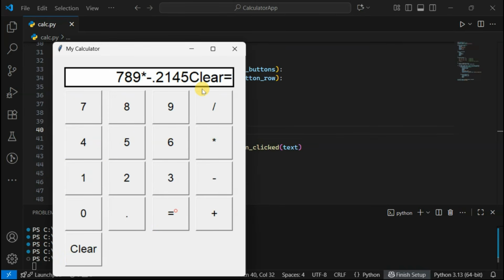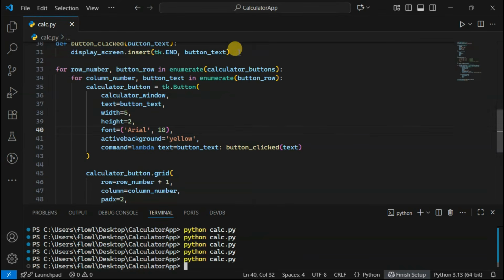Since we're focusing on the basic concepts of GUI, we won't dive into controlling or restricting multiple operators just yet, as that would make this video longer. We'll cover those topics in upcoming videos. For now, we'll stick to the very basics.